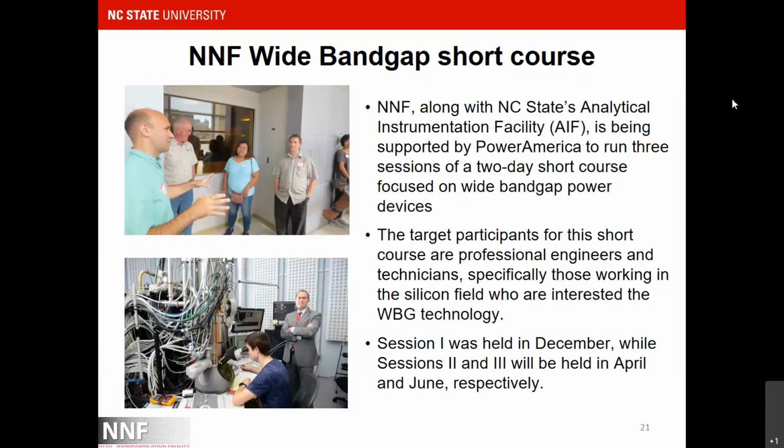In this area. Session one was held in December. I'll talk a little bit about that, some of the things we covered, and sessions two and three will be held in April and June, respectively. Registration for the session in April is actually open right now, so if anyone on the line is interested in joining us, we'd love to have you. Some information will be coming on that.